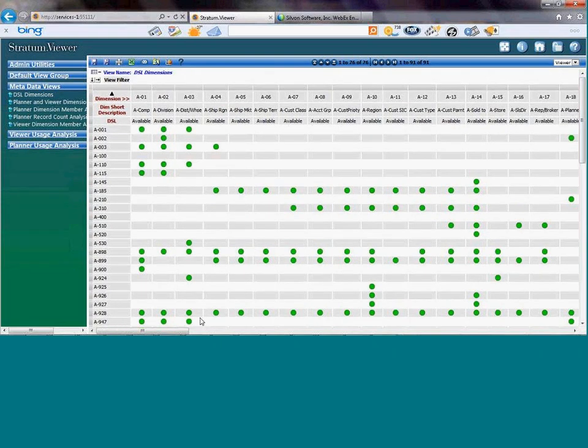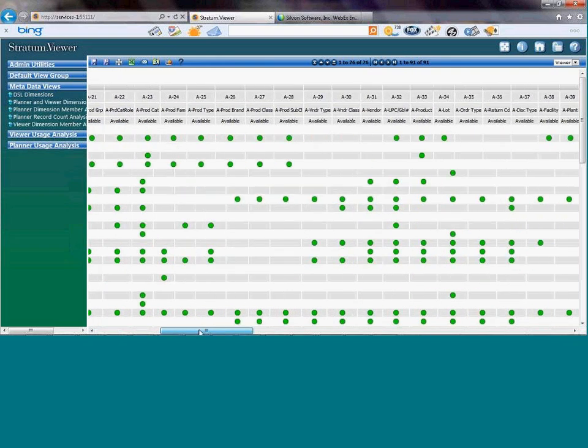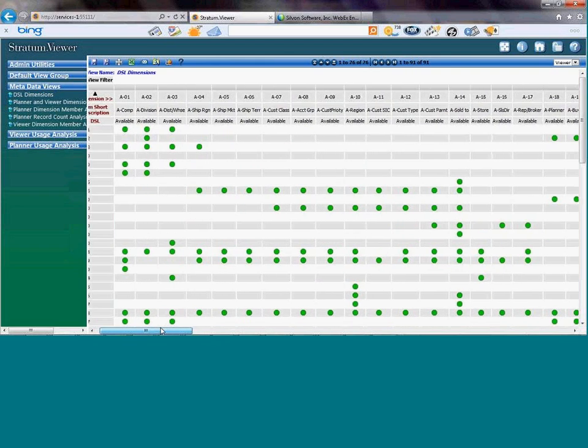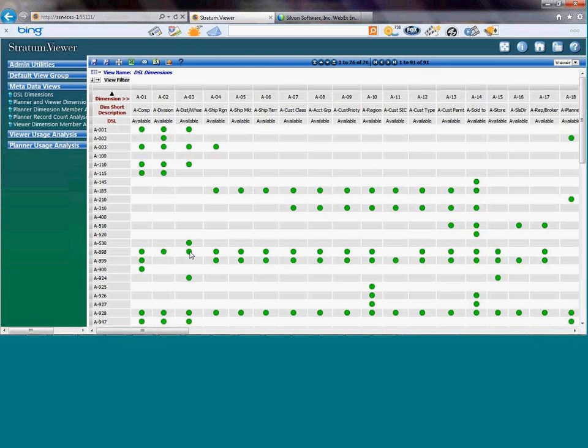So it's really helpful, in terms of all the DSLs, especially your low levels, to see what dimensions are actually populated. Certainly I can print this out or download it to Excel so I can print on one page. It gives me a nice visual of all my DSLs that I have in my database and which dimensions are resident within those DSLs. So that's a nice feature to have. It really gives you a good feel for all the DSLs that you have out there and which dimensions are being used for those DSLs.